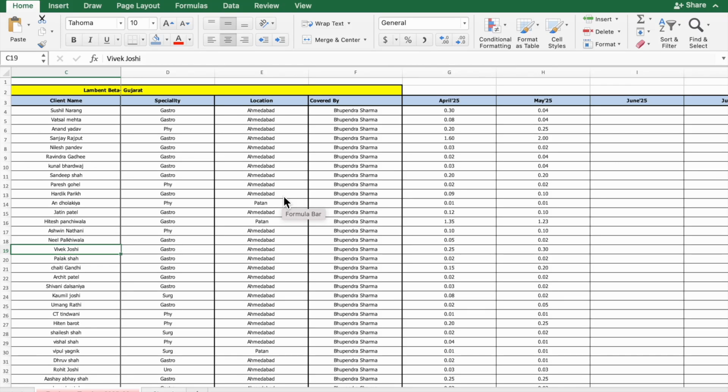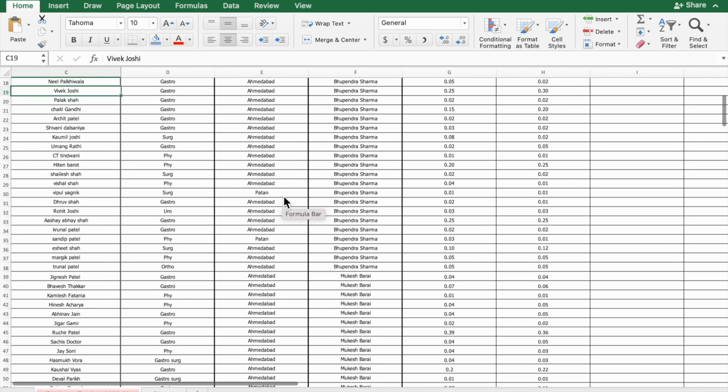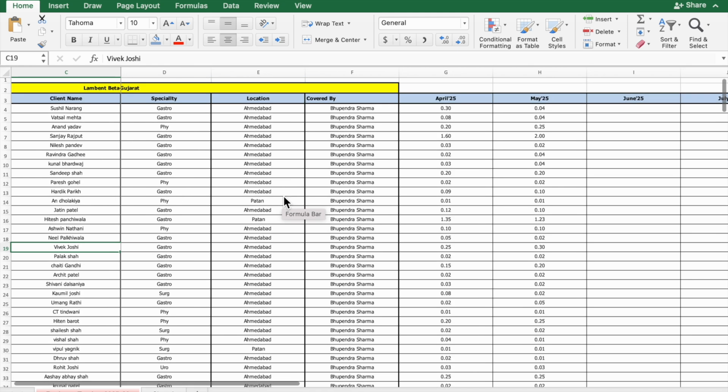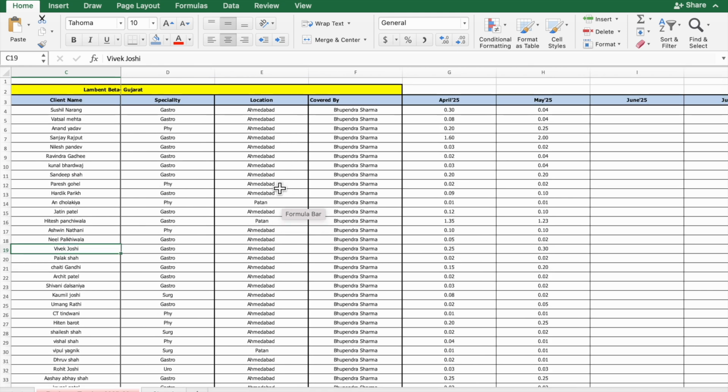In this video I will show you how to convert an Excel file into a PDF file. Okay, so if you want to convert an Excel file into a PDF file, this video will show you how to do it.